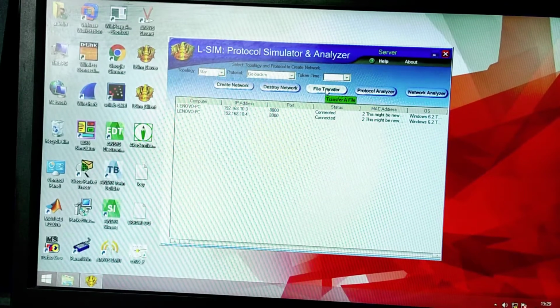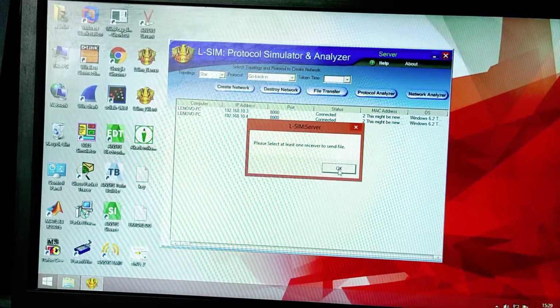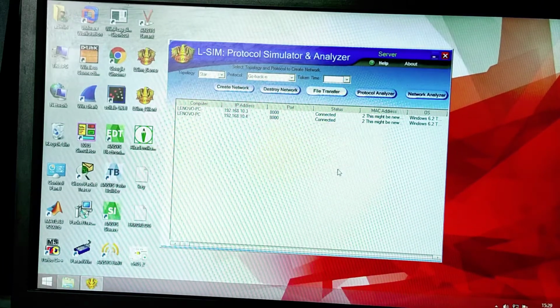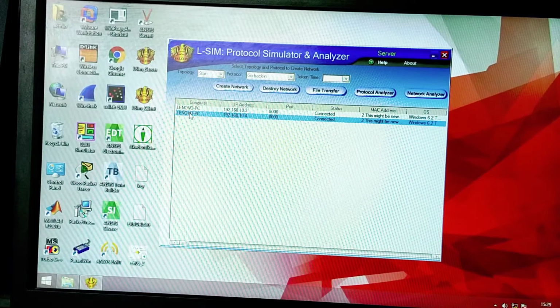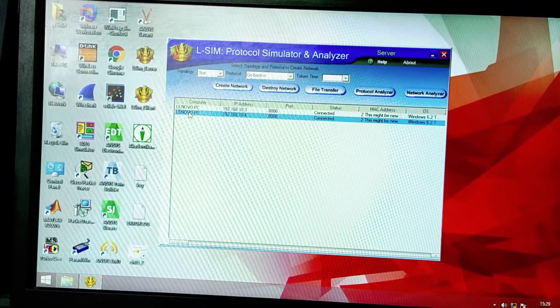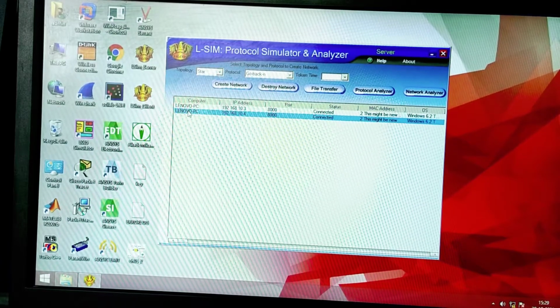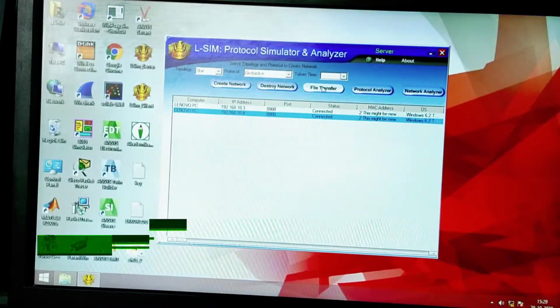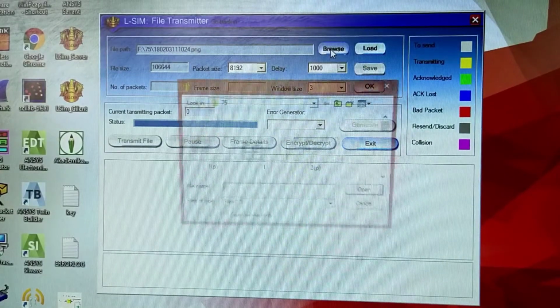Just click on file transfer. It is showing please select at least one receiver to send a file. Obviously we have to select the receiver. For example, we are setting up 192.168.10.4, that is on the right side, as a client and selecting it for file transfer. Let us select a file using browse.